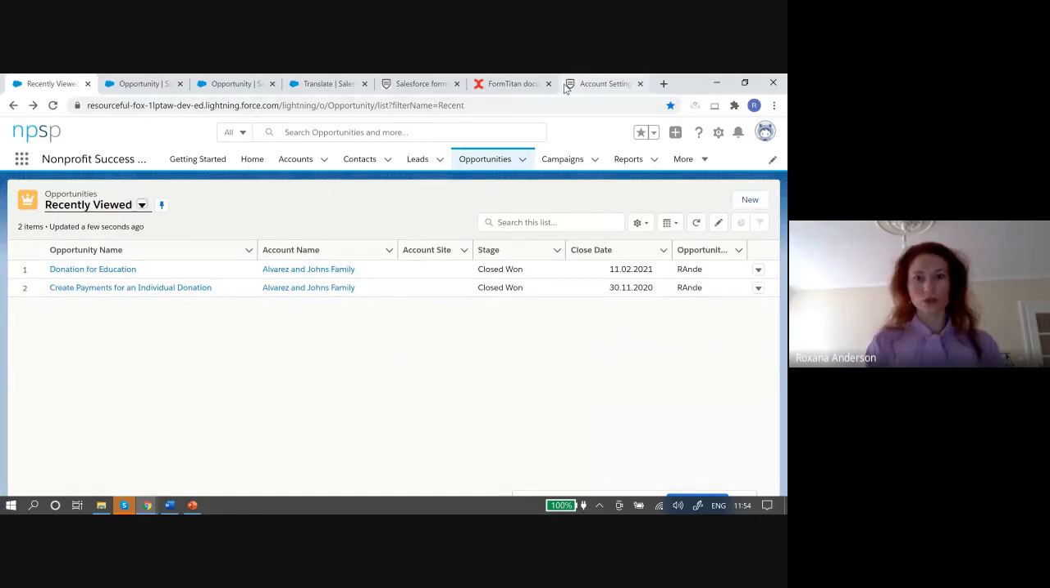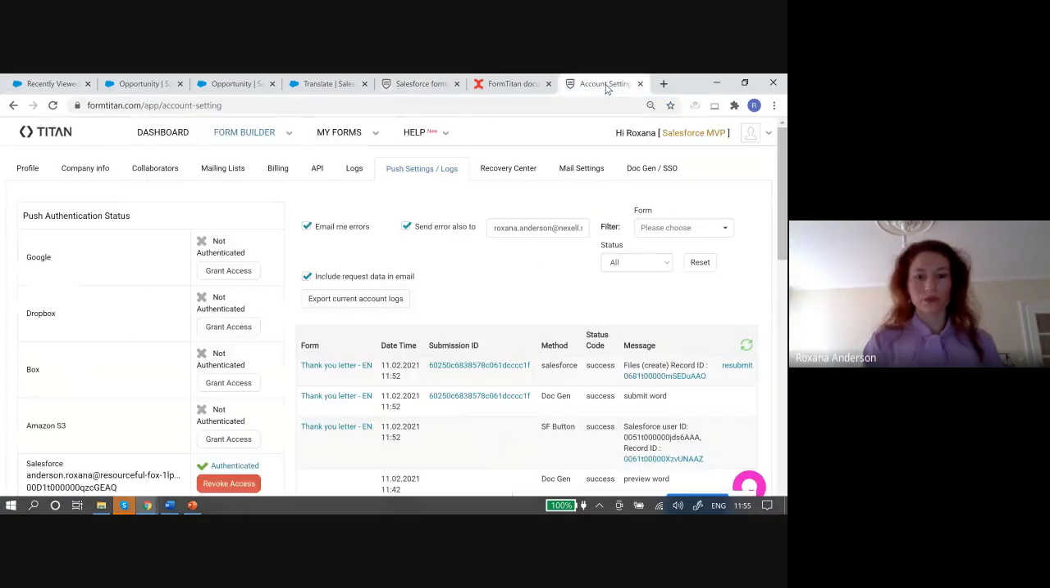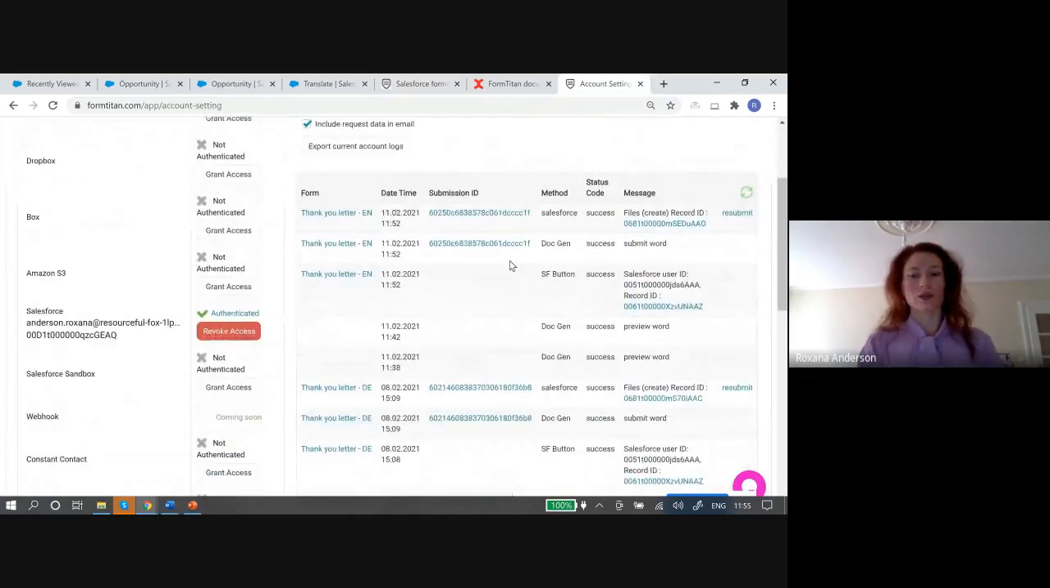I wanted to show you also quickly how you can debug something. So debug a form in case you would like to see if there was an error. So the first option is to verify here the push logs, push settings and logs. And if there was an error, you will see it here. It will be listed. You will definitely see it.